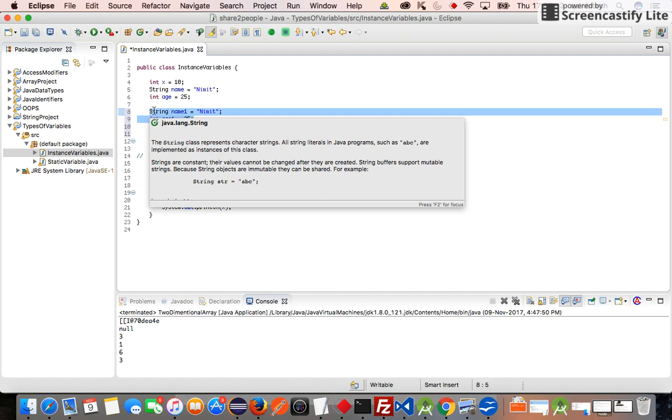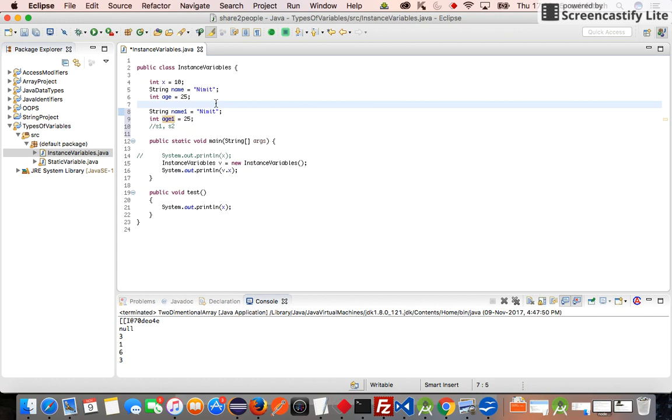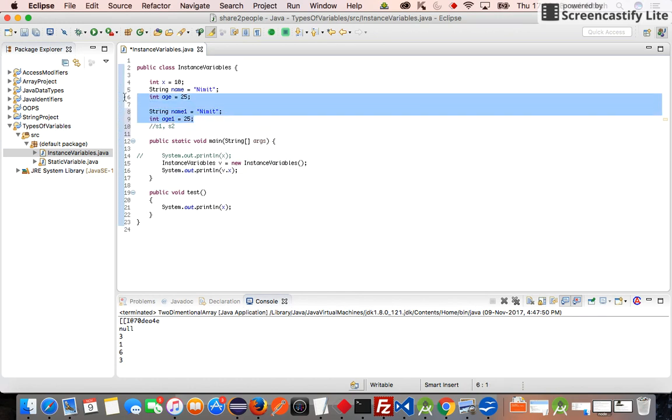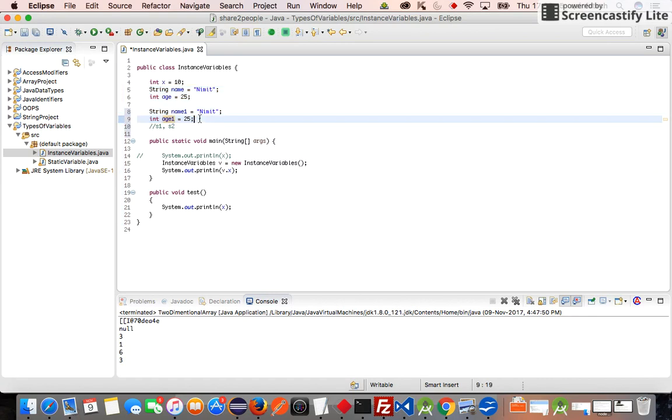Now what is the second point? Instance variable should be declared within a class directly, but outside of any method or block or constructor. So this is the best place to create an instance variable: within the class, but outside any method, block, or constructor. You can write it down.